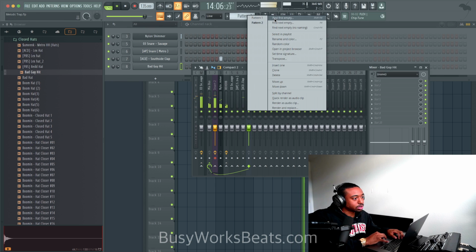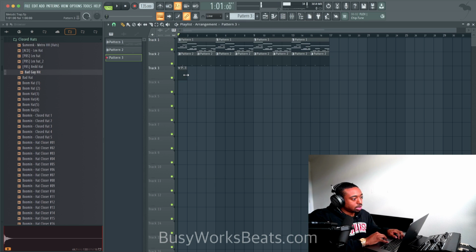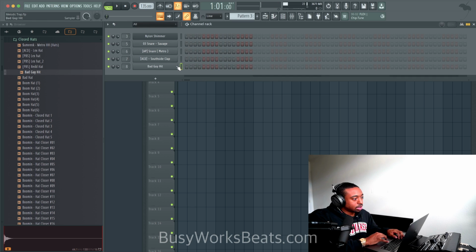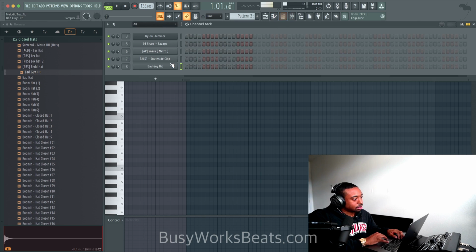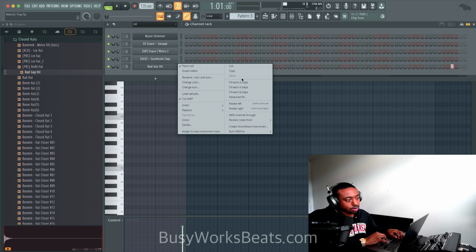Hi-hats are pretty simple. I'll show you guys how to do hi-hat rolls. Double click, right click, go to piano roll. Actually, don't go to piano roll. Right click, fill each 2 steps, add a random note over here and just do it again. It will fill it out.